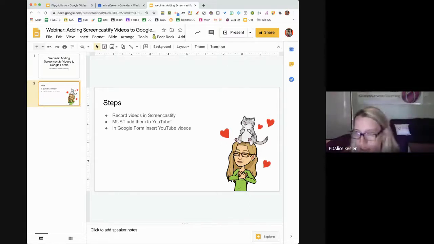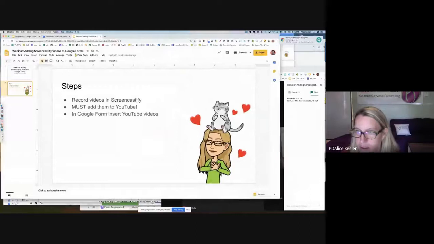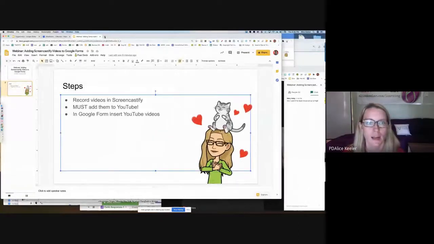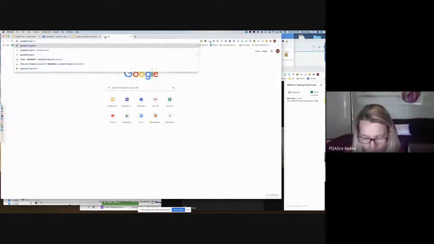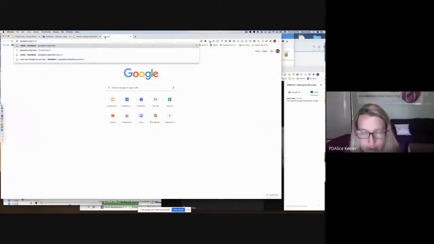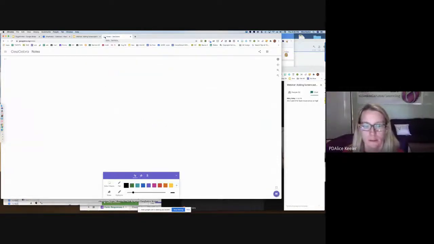So I'm going to go ahead and just do full screen, my entire screen. And all right, I am going to go to geogebra.org/notes. This is my new favorite thing. geogebra.org/notes is a canvas, and it's super cool.